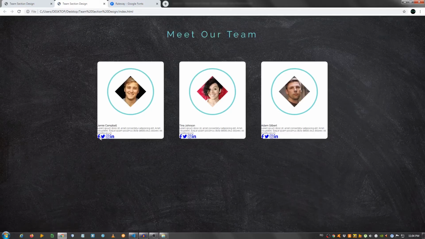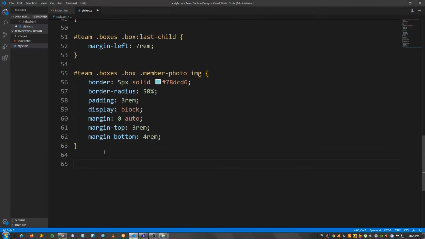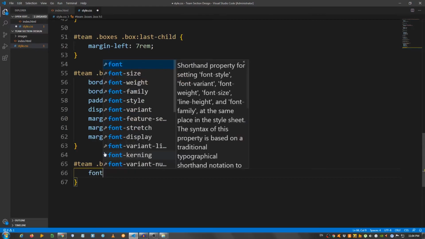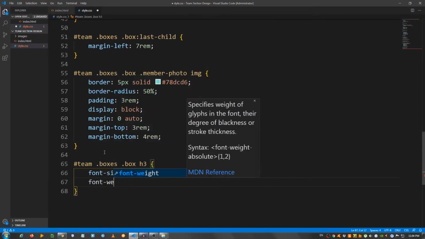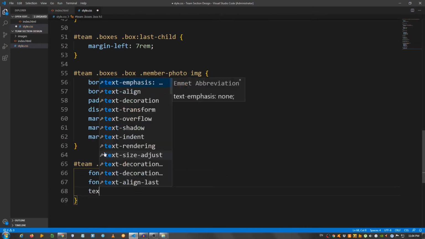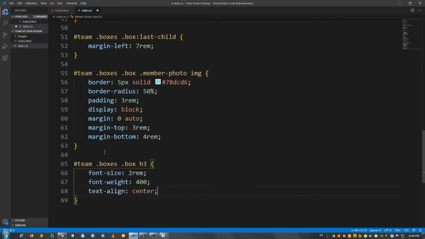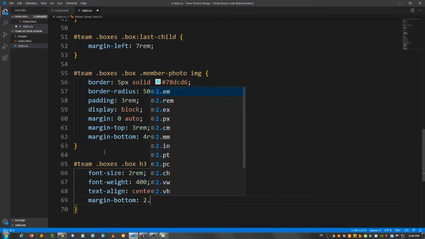Okay, good. Now I'm gonna style the h3. That would be the name, so theme boxes box h3. Font size, set it to 2 rem. Font weight, set it to 400. Text align, make sure you center it. Margin bottom, let's give it 2.5 rem.